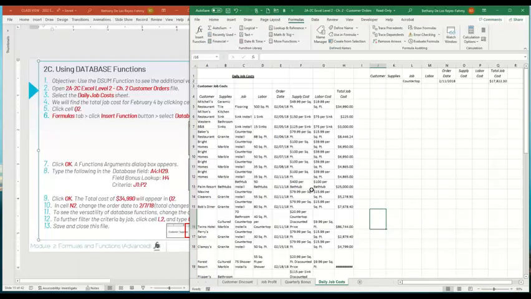Okay, and so the point to a lot of this was through a database function, instead of going, if we met the criteria of February 11th, if we sold a countertop job specifically, what does that mean in terms of our total job costs?